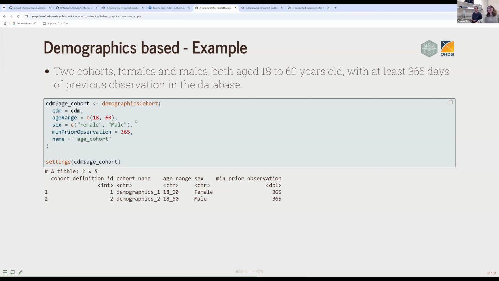So here I should have explained probably, but in sex you have three choices. You can put both, female, or male. So if we wanted one cohort with everyone, we would have put both. But when we put female and male, we are saying to the package that we want two cohorts, one of male and one of female. And we could have even put both, female and male, which would have resulted in three cohorts, one stratified by sex and another with both.